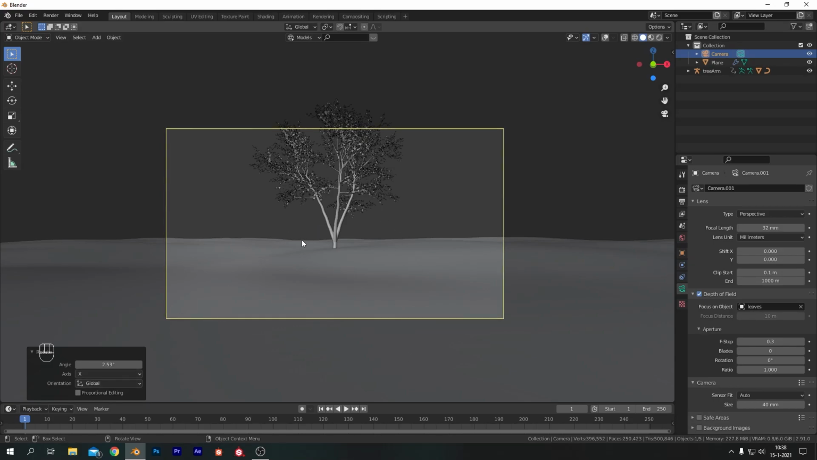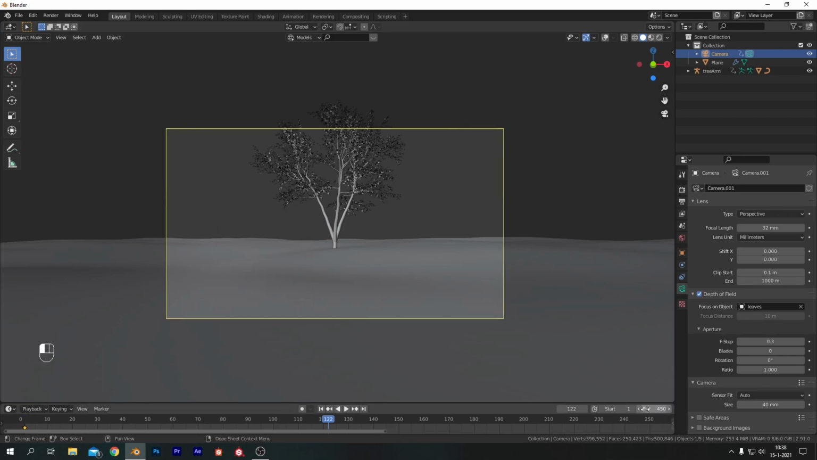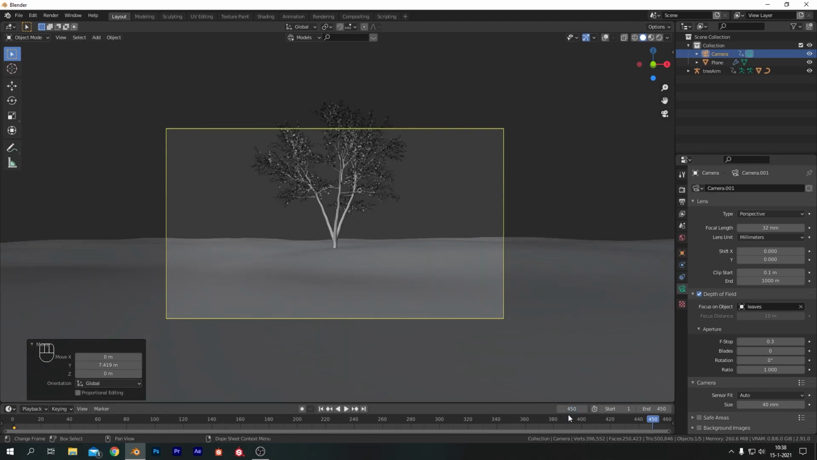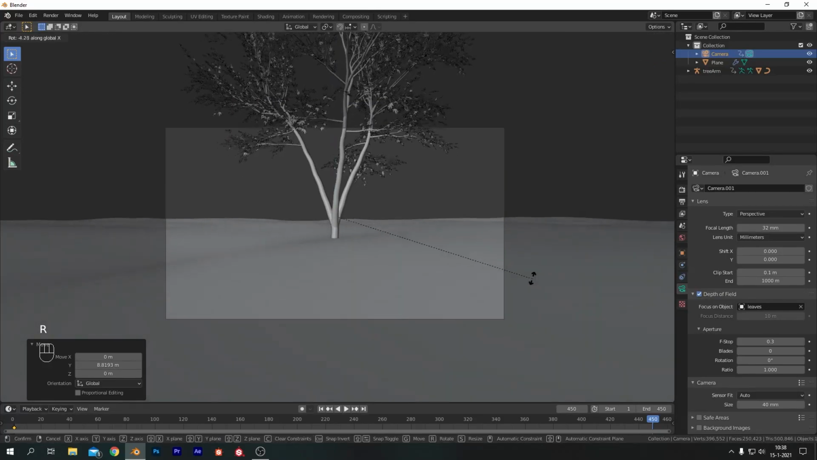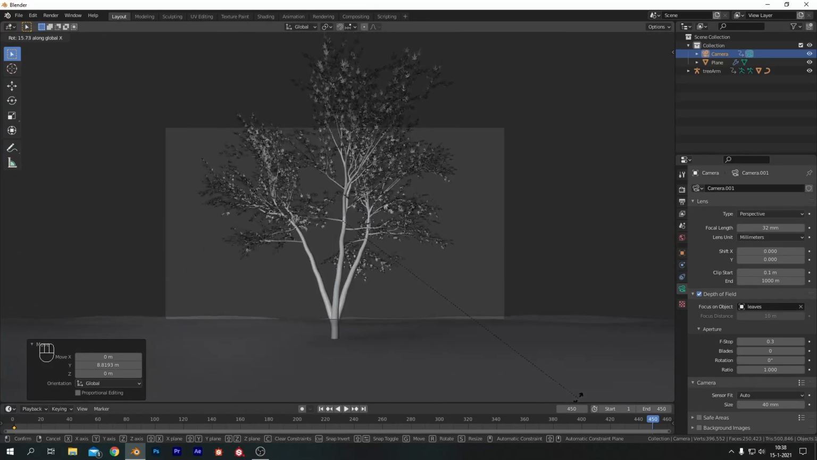And this is pretty good. So I'm just going to add a keyframe here. So I and choose location rotation. Now let's go to our last keyframe. First of all, let's extend our animation to 450 frames and go to the last frame there. And I'm going to zoom in and rotate the camera upwards.